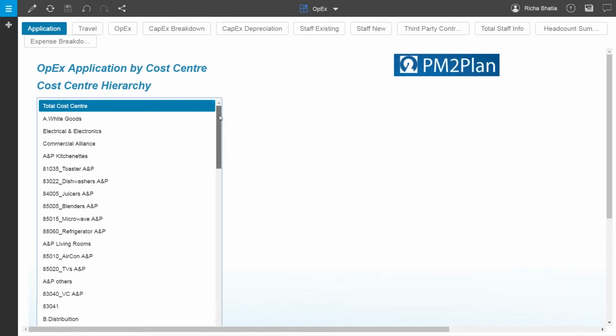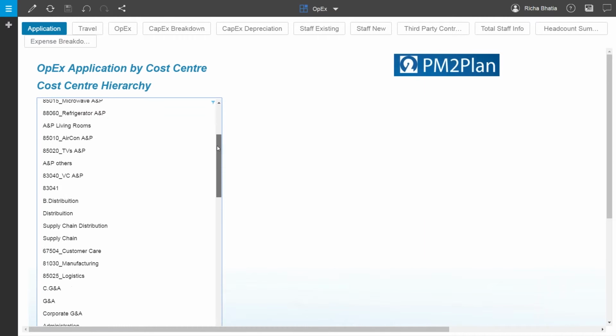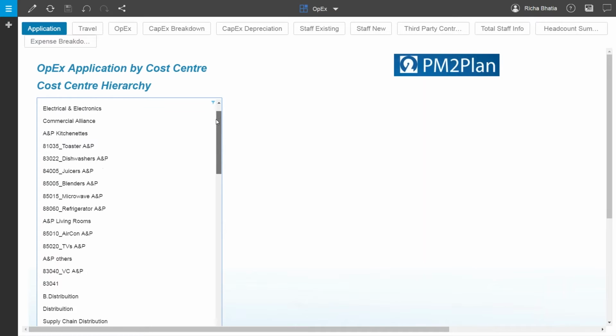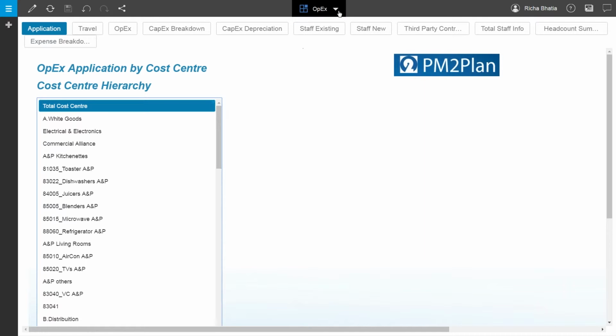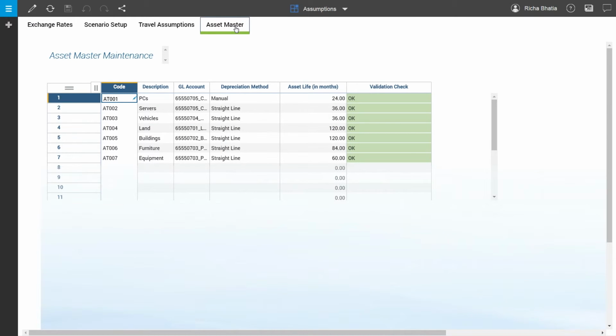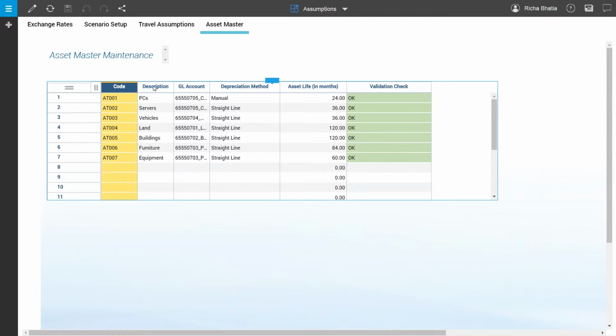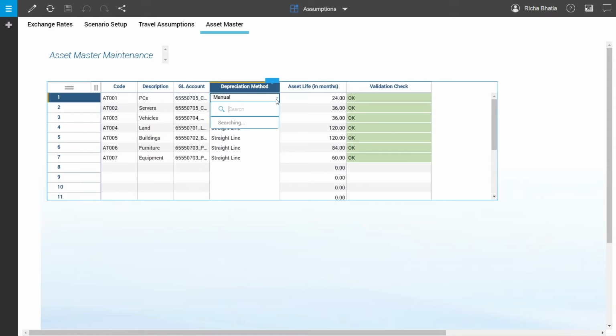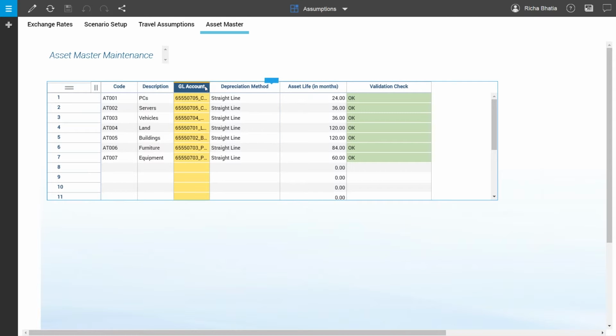PM2 Plan consists of different applications, covering the different roles and groups of people that are involved in the planning process. In the case of CapEx, we first need to provide all information around asset types. There might be a central controller who is responsible for updating the asset master. We'll need to define the different asset types by code and description. We'll also need to provide a depreciation method and an asset life. And finally, we also need to provide a GL account for each asset type to transfer CapEx directly into OpEx.